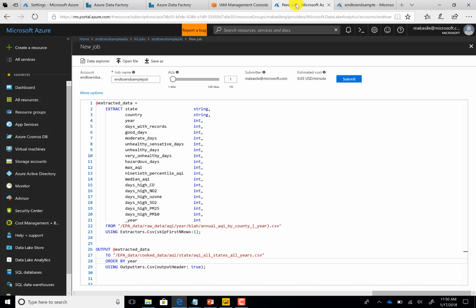So here I have the USQL script open in Azure Data Lake Analytics that we'll be using. And you can find this on the GitHub referenced at the end of the video. Now, this is a really simple script. All it does is extract the data from each of the individual AQI files and then combine them into a single file.